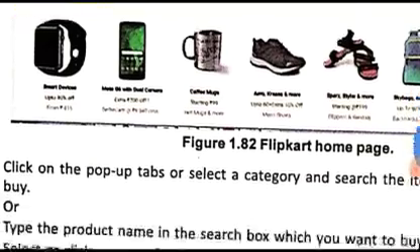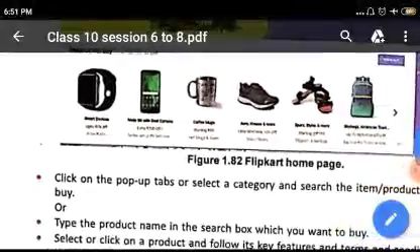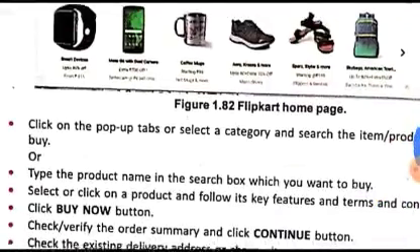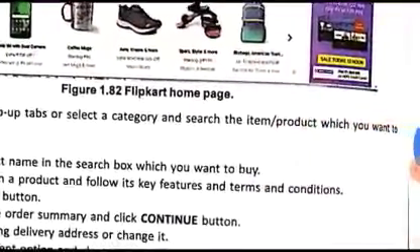Okay, so this is the Flipkart home page. After this, you will click on the pop-up tabs or select a category and search. This again repeats the same thing which I have told you.